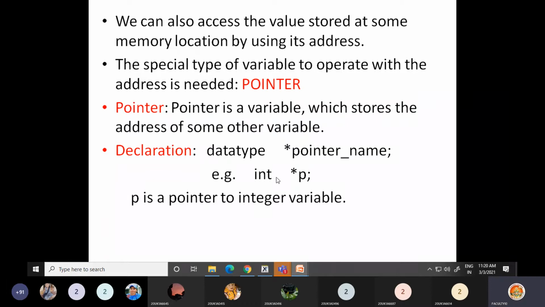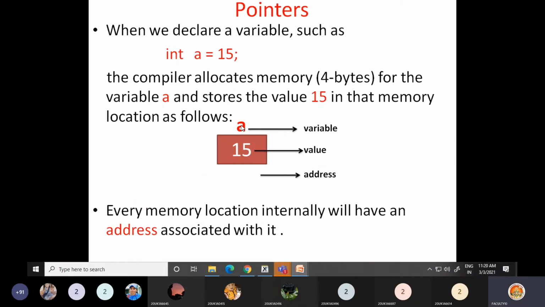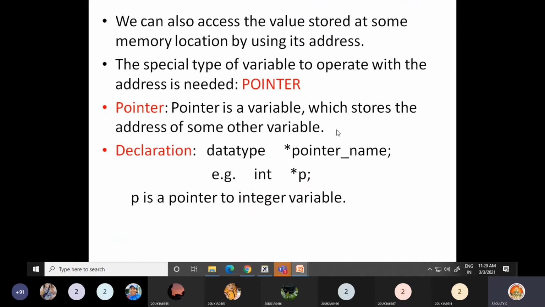Okay, so another variable's address will now be stored in a second variable, and that variable is called a pointer. In an ordinary variable, say int a is equal to 15, a contains an ordinary value. But if you store the address 4002, then that variable is called a pointer.